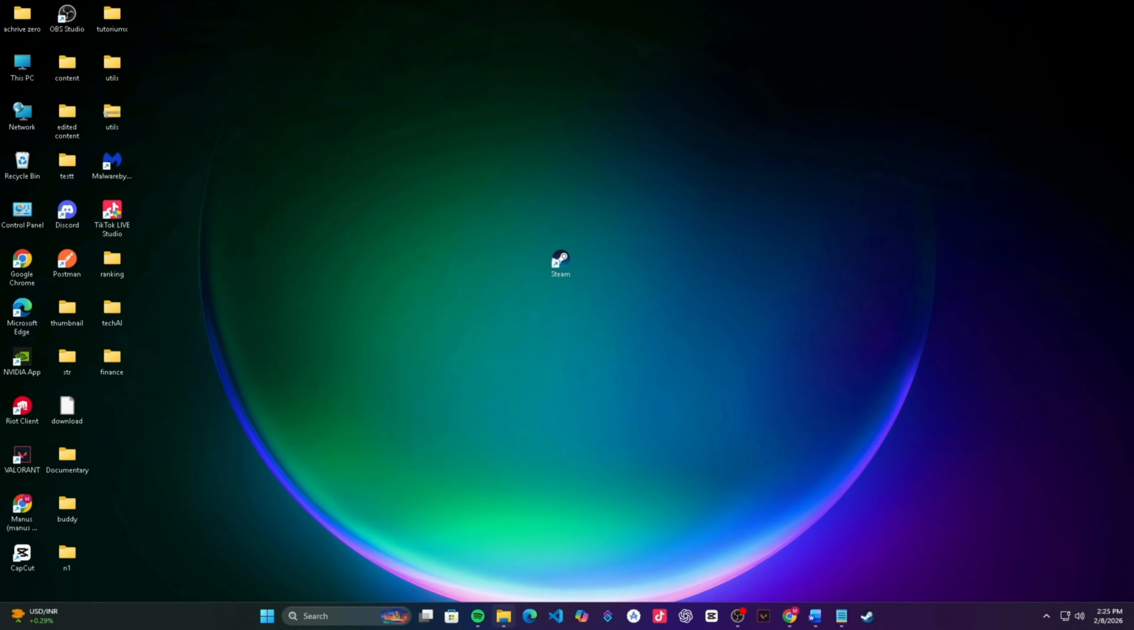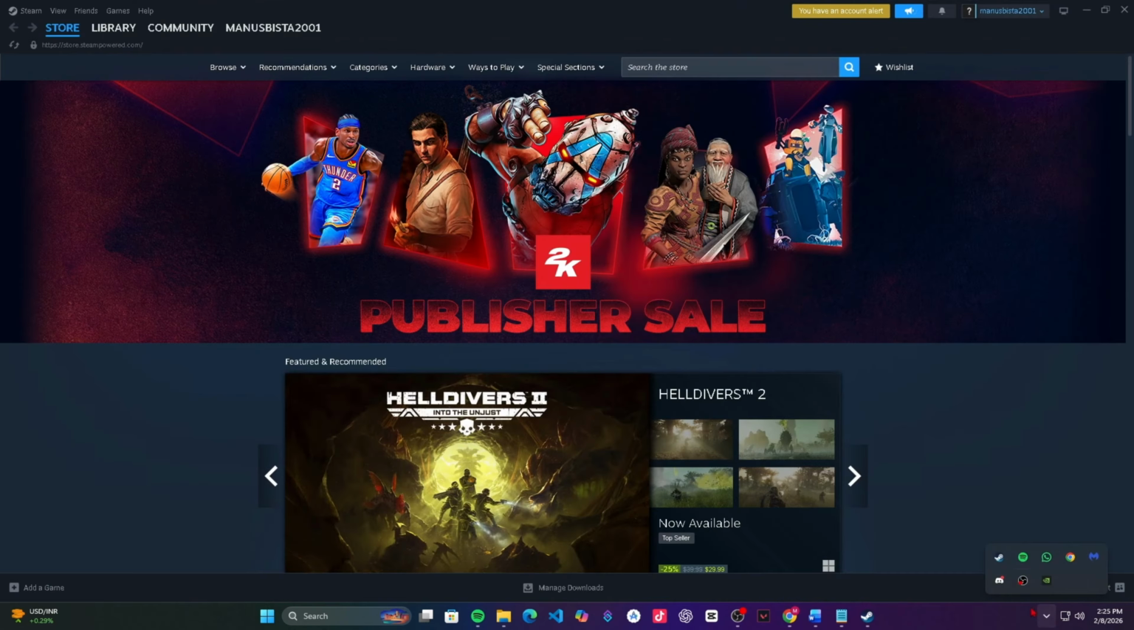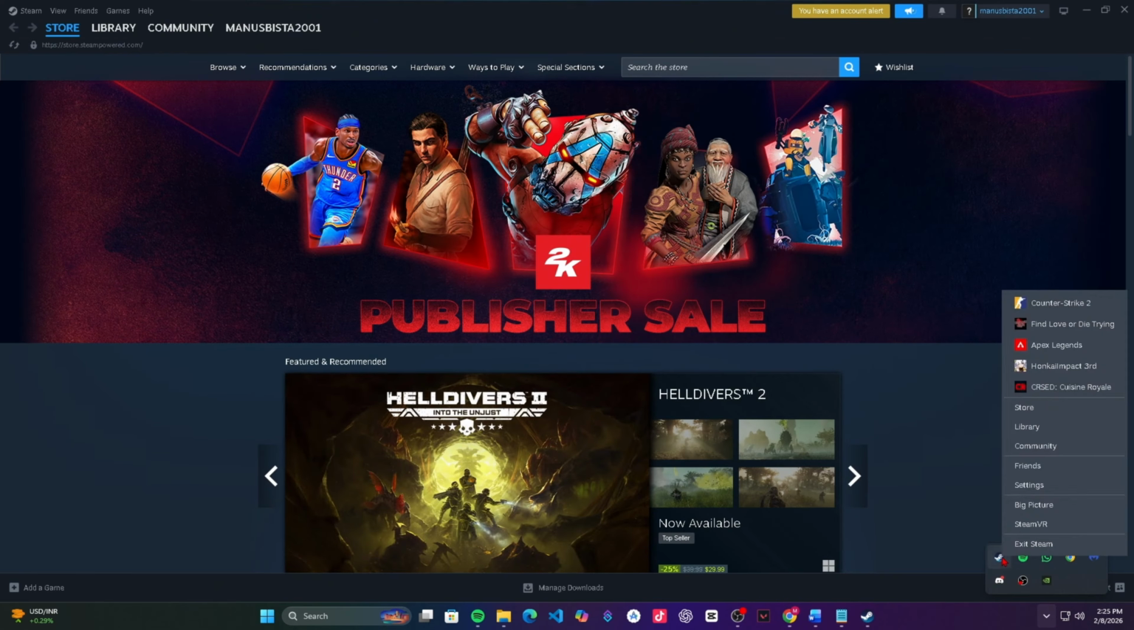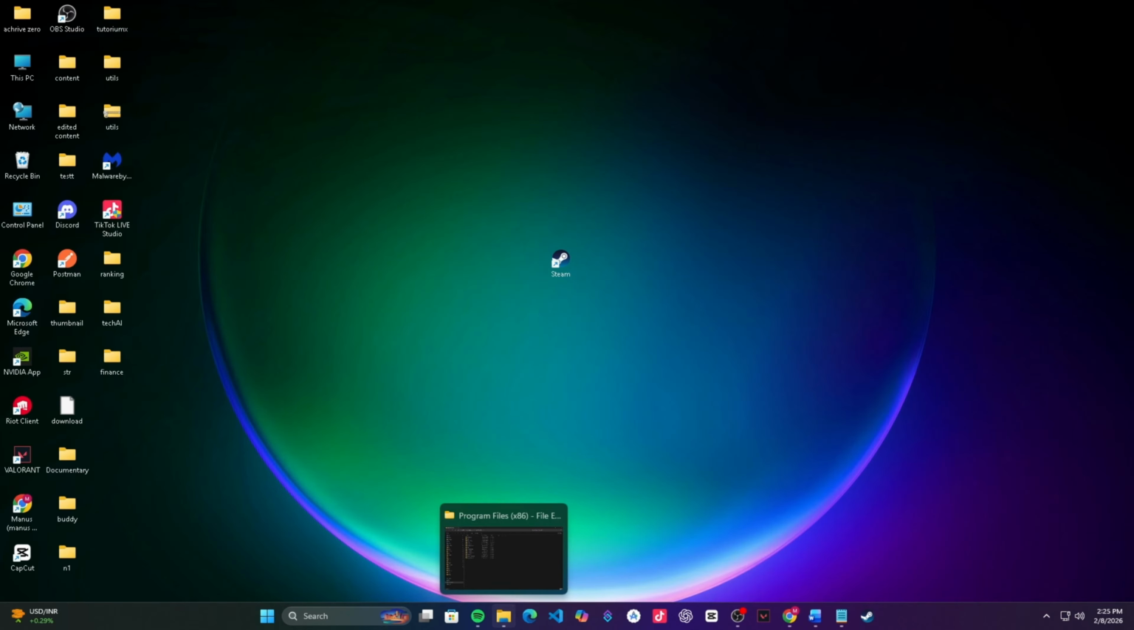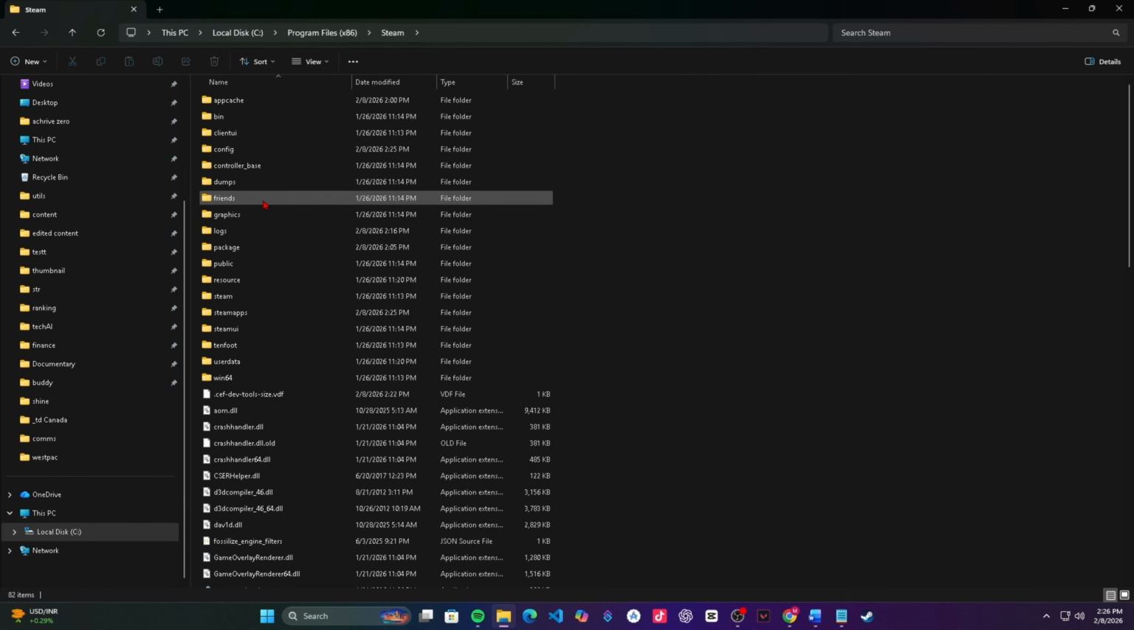Step 3. Reinstall Steam without deleting your games. If the Steam service error continues, close Steam completely. Open File Explorer and navigate to your Steam installation folder, usually located in Program Files.